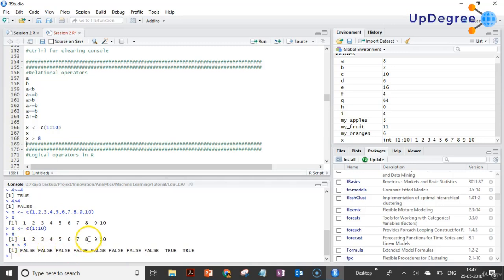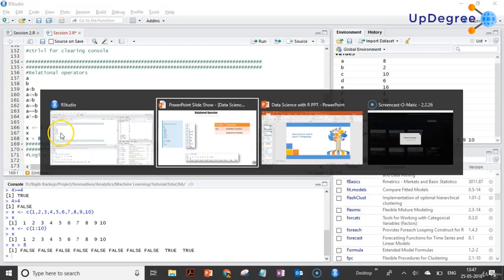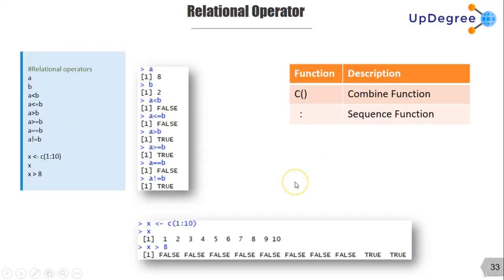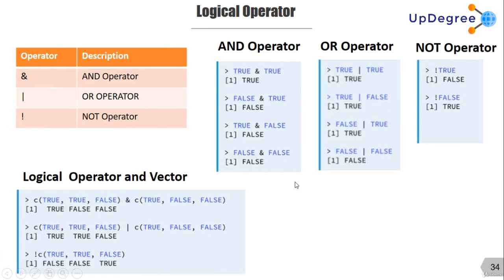So till this point it would be false, false, false, and for the next two it would give you a true result. I hope this is pretty interesting and easy to understand as well. Now let's move to the logical operators, which are a bit more complex than the other two.